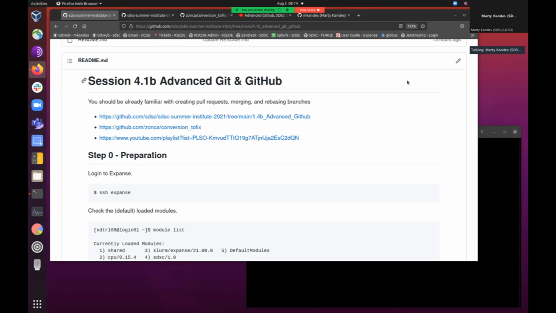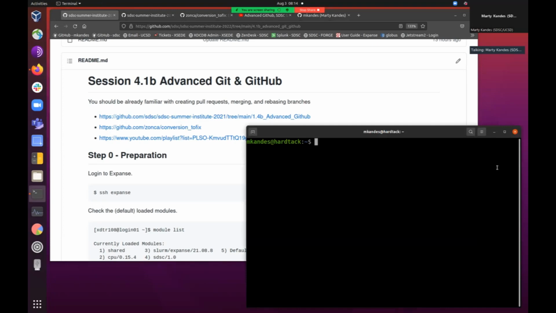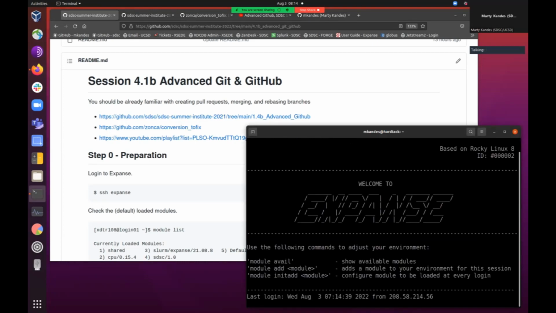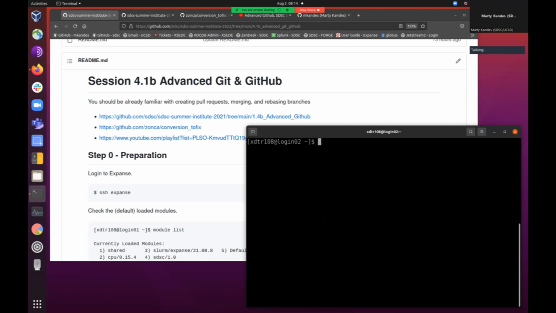So, okay. What you need to do is log into Expanse. Open up a new terminal for today's session to your training account on Expanse. I've cleaned up my home directory. You might have more files in yours from the other sessions, so hopefully there's not too much clutter.